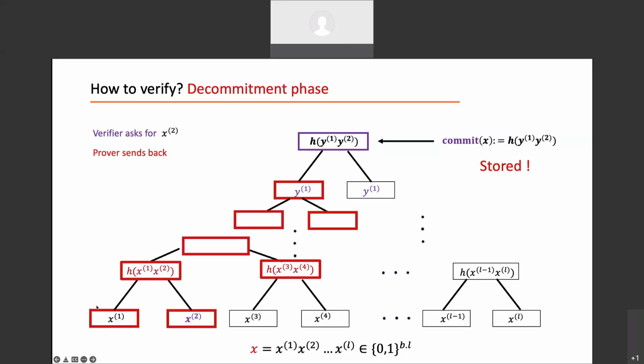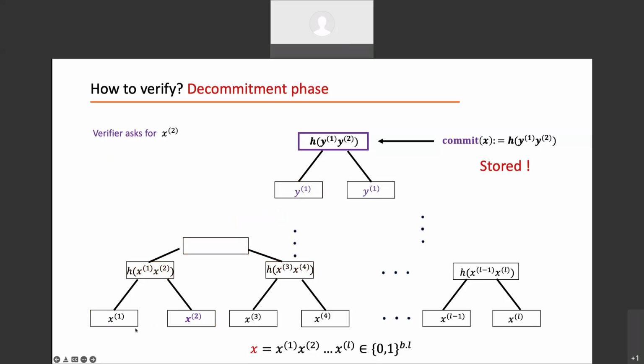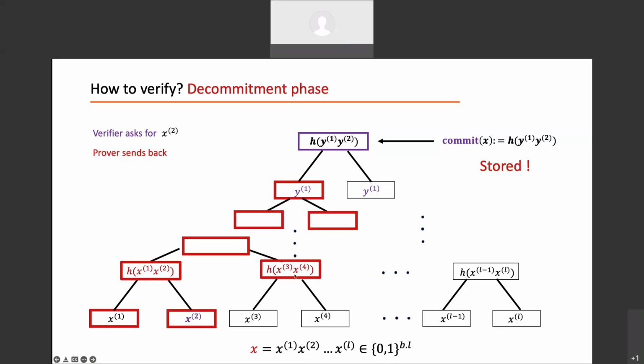Now, what the prover will do to convince the verifier that indeed X2 is correct is send X2 and its sibling bit values, as well as all the ancestors with their siblings, all the way to the verifier. It gives the bit strings you see in red and sends them to the verifier, and the verifier will simply start the decommitment phase and start applying the hash function here to make sure it gets H, etc., here, and then has this value here. So it applies H again and goes all the way to make sure that at the very end it can confirm the value of the commitment bit string.